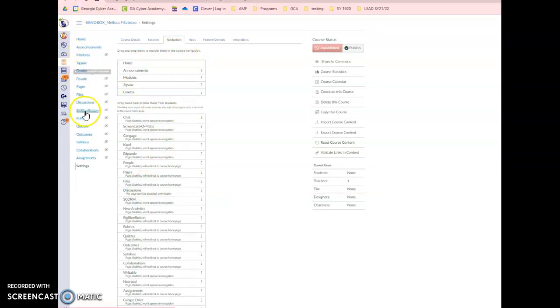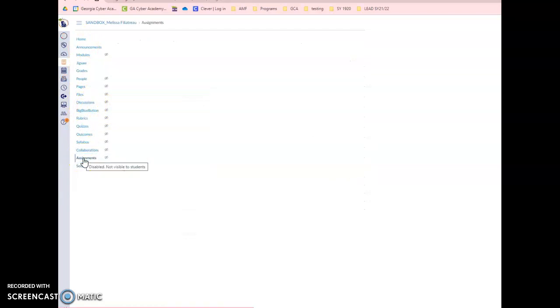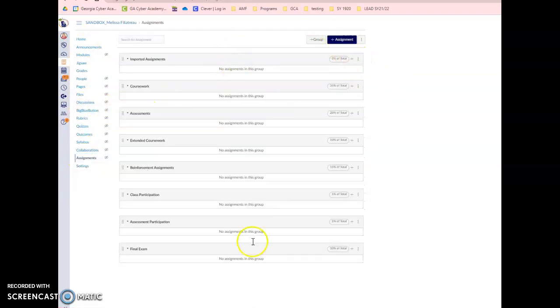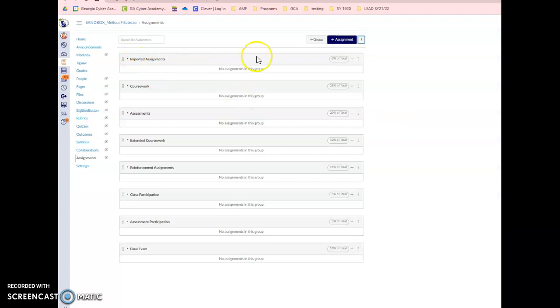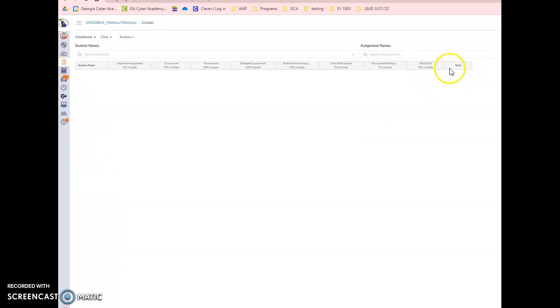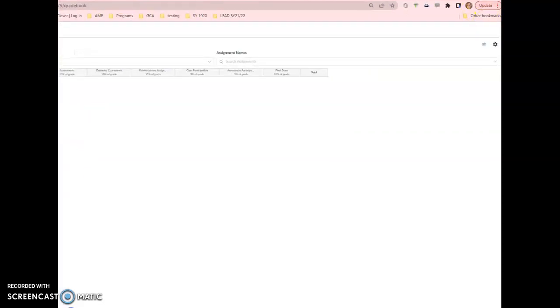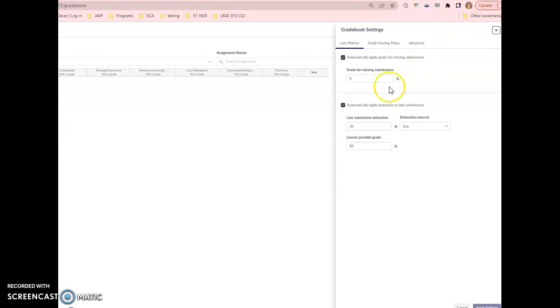Then you can go and look at your assignments, and you will see that your category and weights are already there for you. And you can check those to make sure they equal 100. So I have all of those there. And then you can also go back and look at grades.